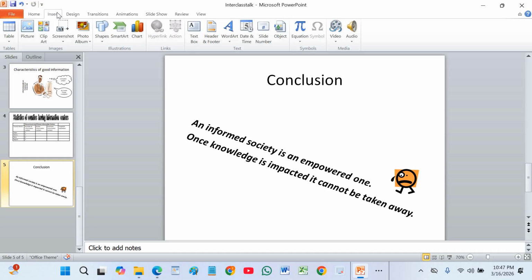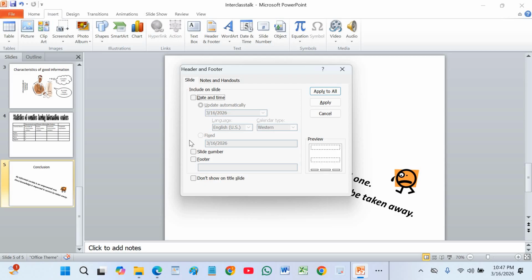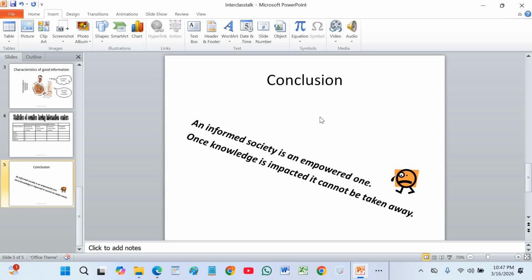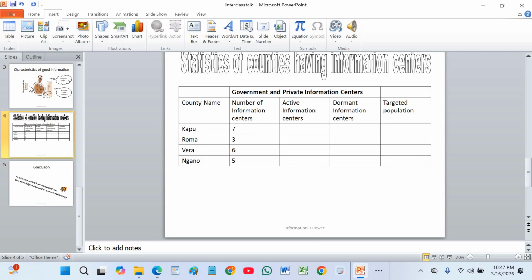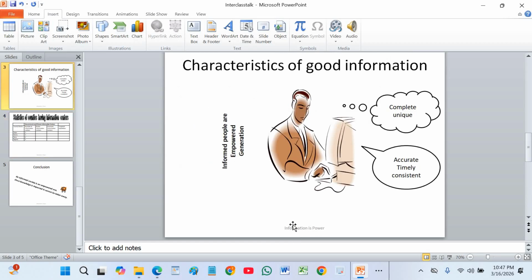Therefore, we click on insert button. You proceed to the header and footer. You click it. Then you click on the button for the footer. Then you type the name provided, which is information is power. So you just type that text. Then you press on apply to all. Once you apply to all, you can see that the information has appeared in each slide under the footer. So we have the information is power as our footer.